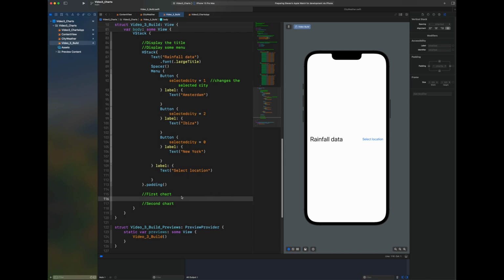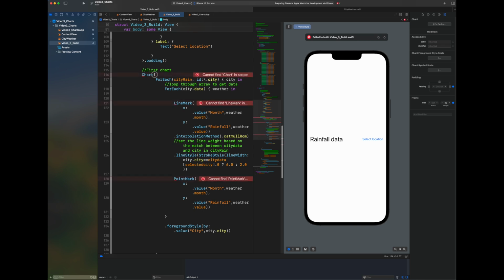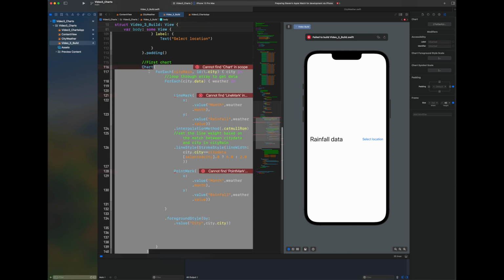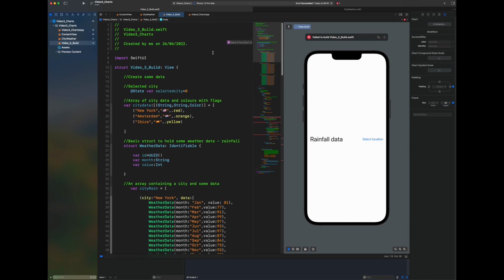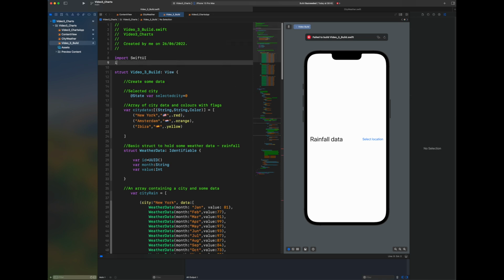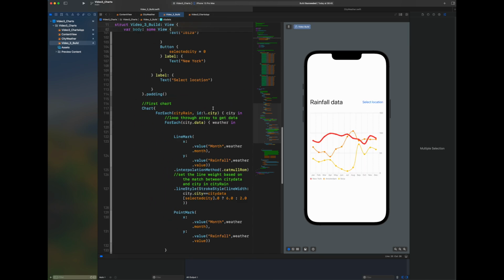So what I'm going to do is paste in the text to create the first chart, and then I'll actually go through and explain what it's actually doing. So let's pop the text in here. Code, there it is. And I'll just make sure that I'm selecting everything. And notice I've got an error there, cannot find chart in scope. Of course, because I created this earlier, I forgot to import the charts framework. So now that's in place, and now we should see the error has gone away.